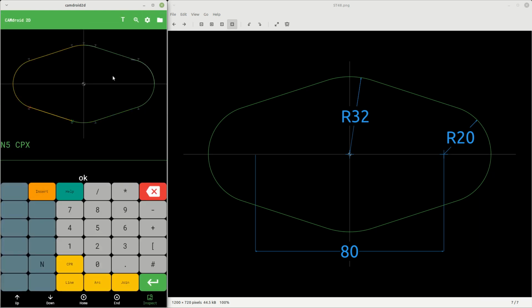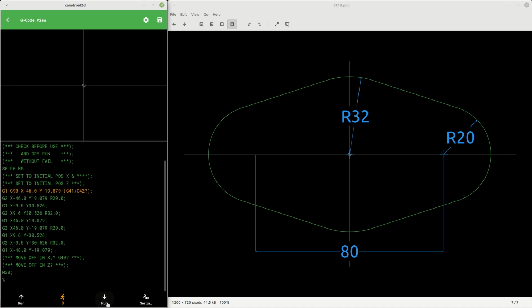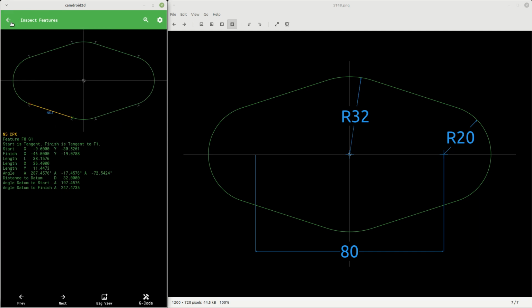Now if we want to start somewhere else, if we wanted to start on that feature for example, then we can reorder N value. The N values will pop up and we want N 5.3, and now when we go into G code, our first feature will be the end, and it will run from there.